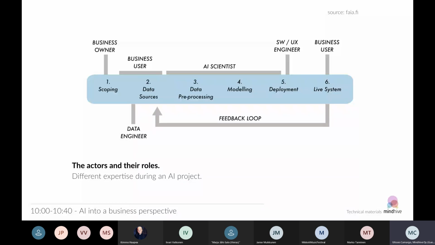But this is a process that involves many people. It can involve many people in a big company case. It can involve one person, if this AI scientist can do part of the job of the other roles as well, etc. I'm not telling you that your project needs this number of people, but I'm trying to tell you, more or less, the roles that are involved in an AI project.